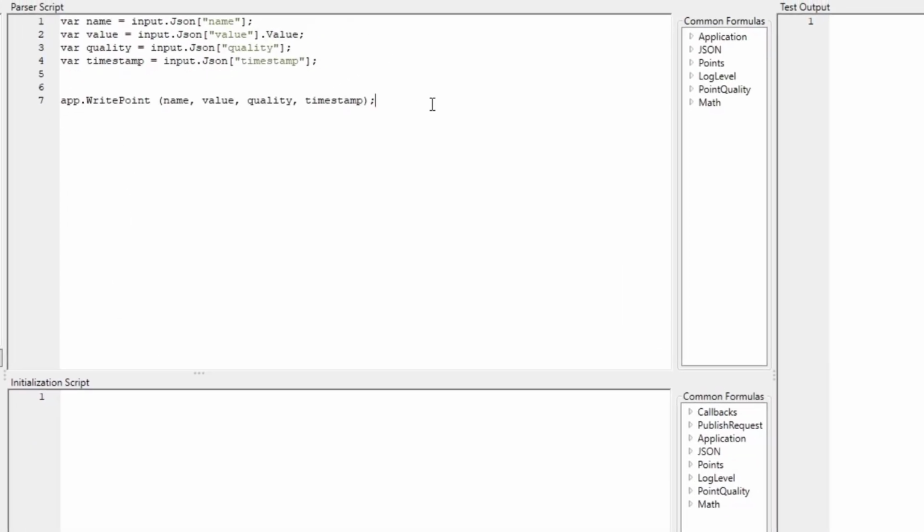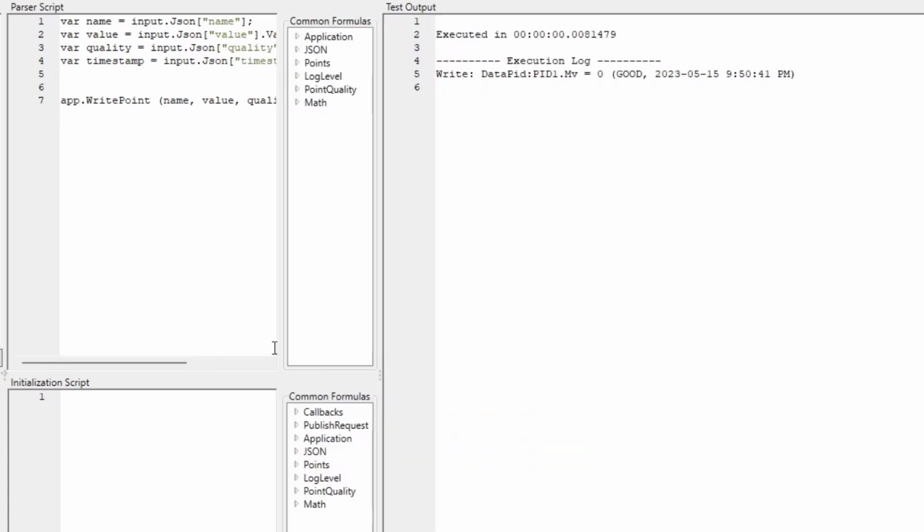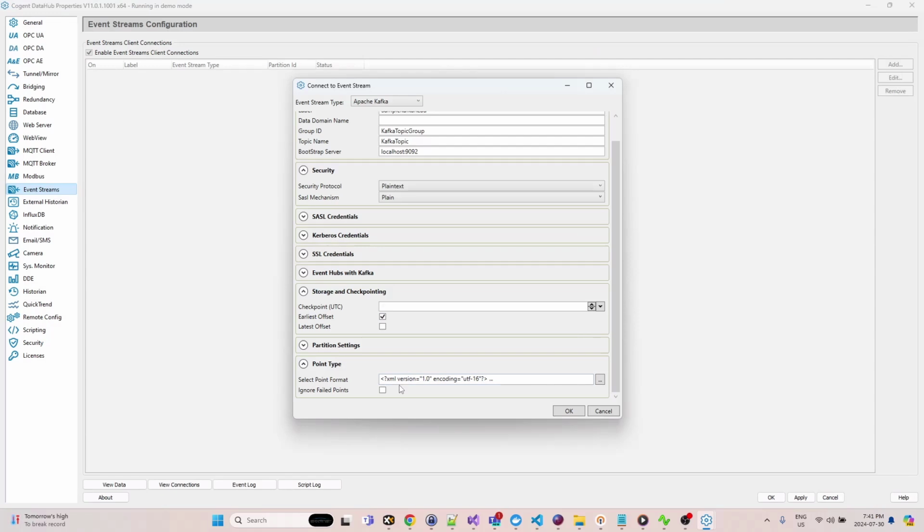The parser script tells the DataHub how to parse. So it'll take the name, it'll take the value, quality, and timestamp, and then write it out to the DataHub. If we click test, we can see here that this message was written out to DataPid1MV, with a value of 0, a good quality, and a timestamp. Once you're okay with this, you click OK, and we move on to ignore failed points. We do not want to ignore any failed points.